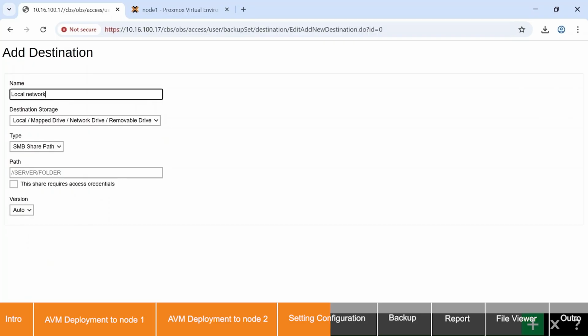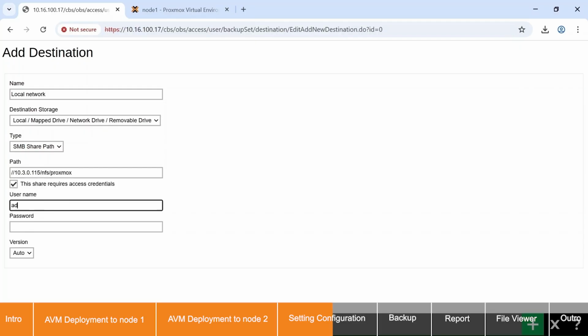Rename it. Keep SMB share path selected. Then enter the path to the local destination in Linux CIFS format. Tick the checkbox to enter the credentials of the machine to be used for local destination. Keep auto-selected for the version, then click the Add icon below.